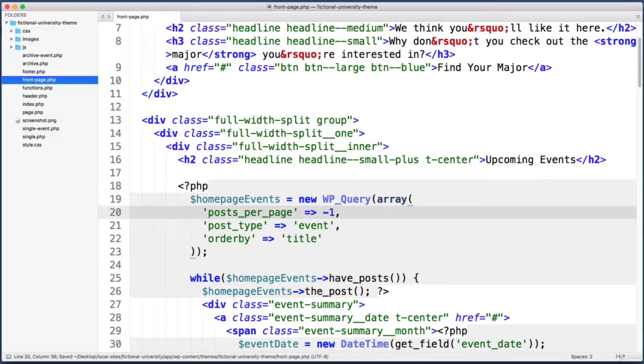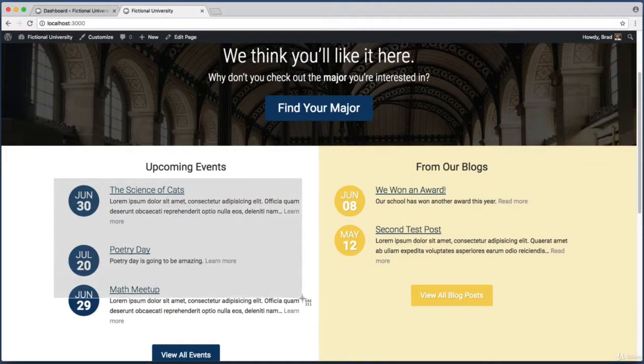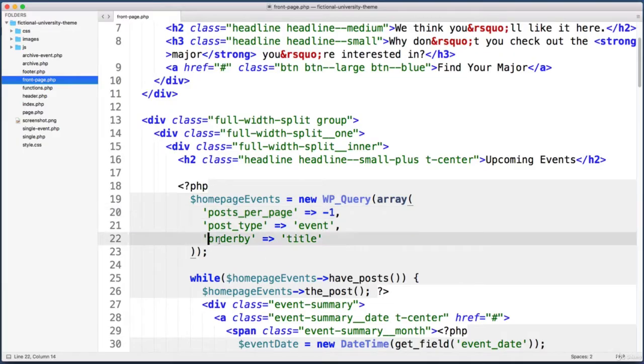So if we save that, you can see that I've only created 3 total event posts, but more importantly, notice the ordering of them. They are now in reverse alphabetical ordering, and that's because we set order by to title. Now you might be wondering, why are they in reverse alphabetical instead of just alphabetical?